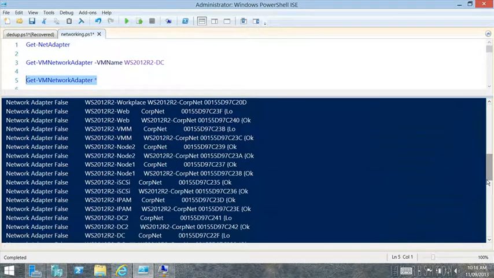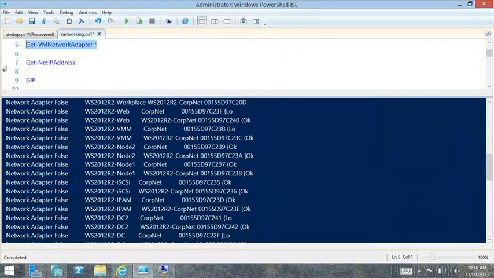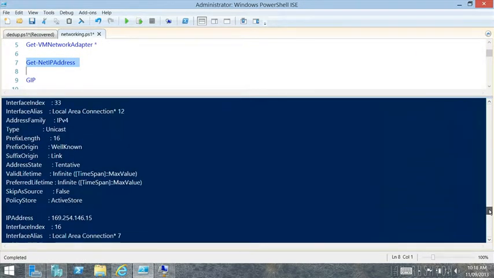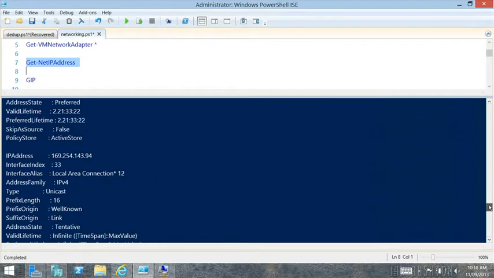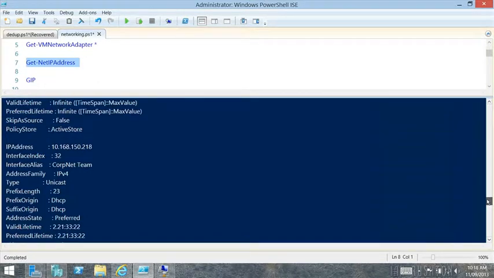Well, these are some PowerShell tools that give you a real quick ability to do some basic troubleshooting around your network. Okay, so I'm looking at the VM adapters on all of my virtual machines. I can then go and look at, say, my IP addresses. And this is giving me some details about my specific IP address on each of my network adapters. Okay, so my CorpNet team, the prefix and suffix origin, my address state, the lifetime currently for that.